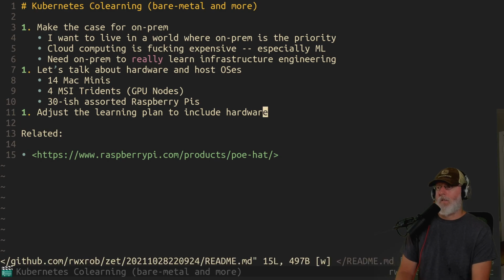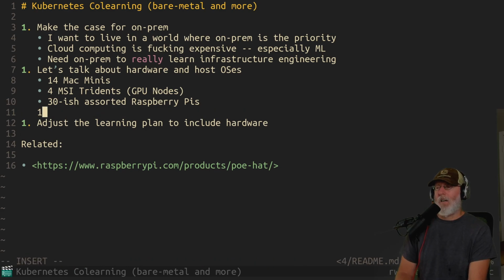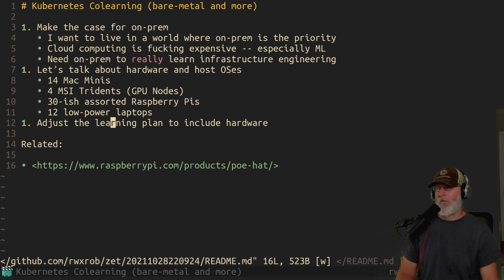Thank you for that. So about 10 Mac Minis, 4 MSI Tridents, 30 sort of Raspberry Pis. I actually have laptops too. I don't know if I'm going to put those on, but with the lid down, they're fine. I have probably 12 low power laptops, Acers and assorted leftovers. So $20 for that is more than the Pi, but it's not that big a deal.